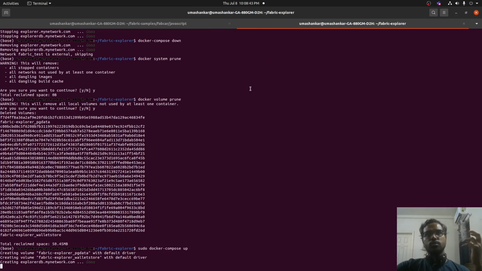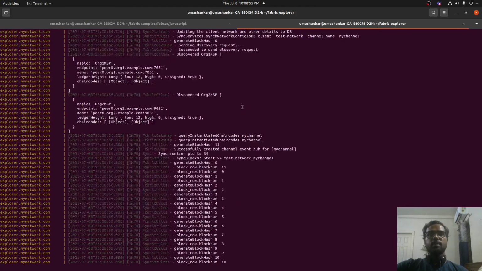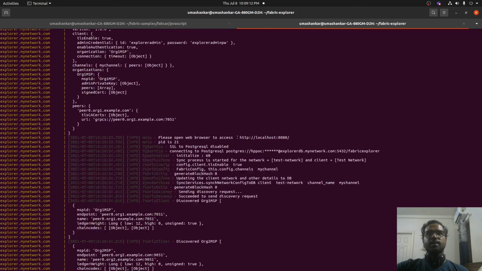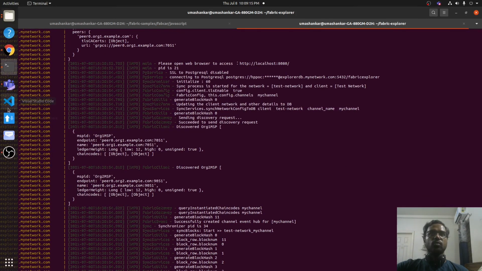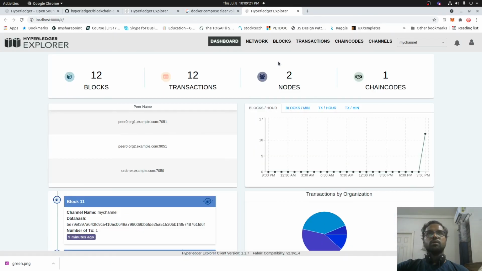Basically, I'm cleaning up the volumes to see if that solves my problem. This is the reason I like to do live coding, so that I can encounter problems like this, and you can see what really happens in the background. If you face a similar problem, you know how to solve this issue. Okay, now yes, it is running. It should ideally say open. Yeah. Now it has a different number, 12 blocks, 12 transactions.